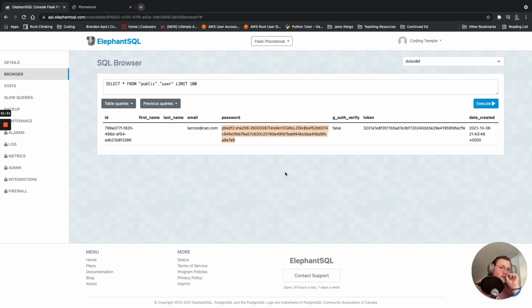My password, here's a big secret, it was just LaCroix. I don't use that for other things, so you can feel free to try that, but I literally only use that for silly tests. We've got an ID here, which will be useful later. We did not give it a first name or last name, so those both defaulted to blank, which is fine. Geauth verify defaulted to false, which is also something that we put into our code. All of this is groovy. But what we really want is access to our token and proof that our password is now encrypted. Very nice.